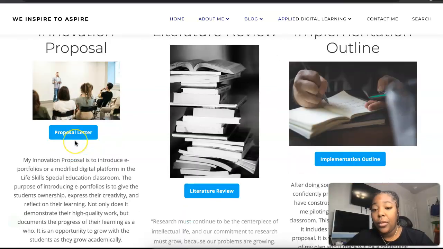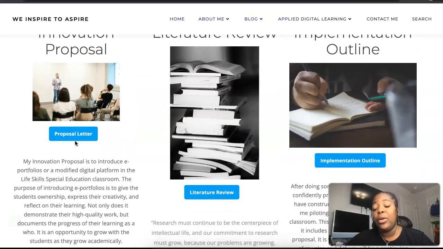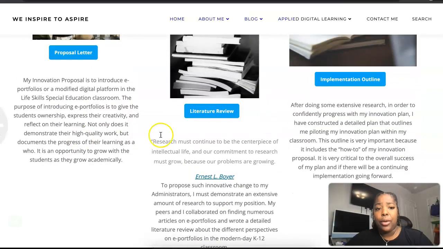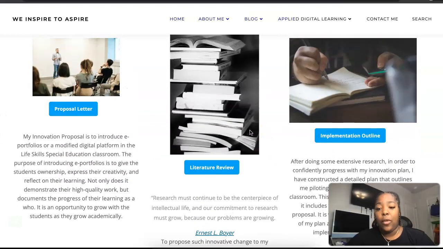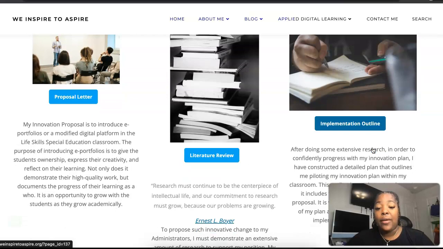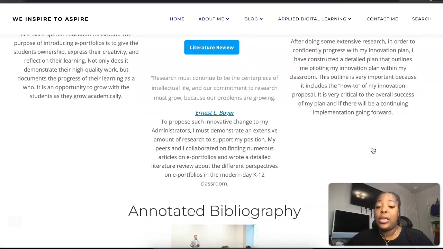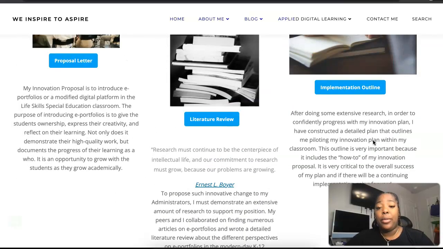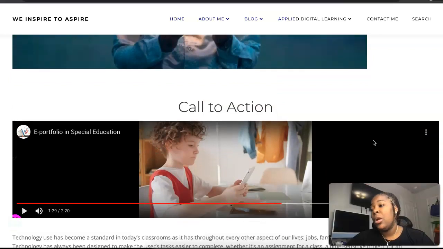So there's the literature review to kind of support my position, my proposal, and why this would be beneficial to my students. This is the implementation outline of how I kind of gauge things to go once we got the okay from the instructional department of our district, and my annotated bibliography.